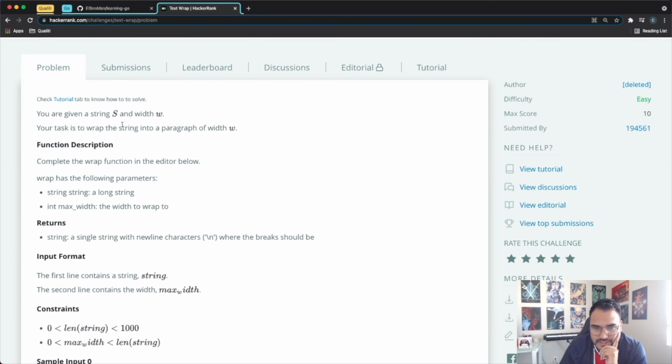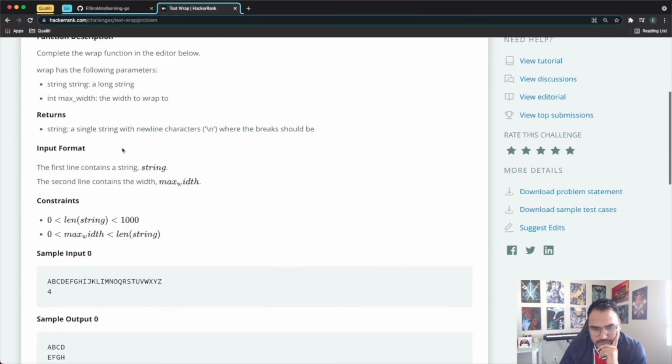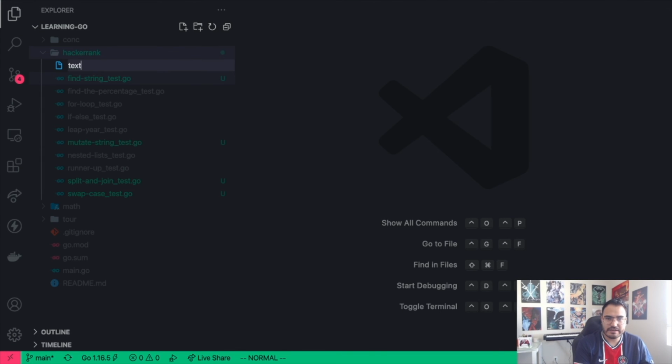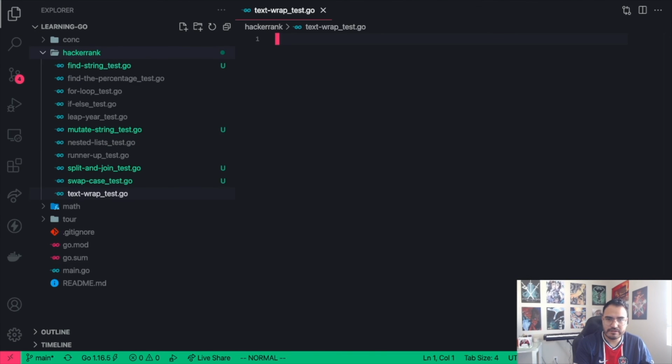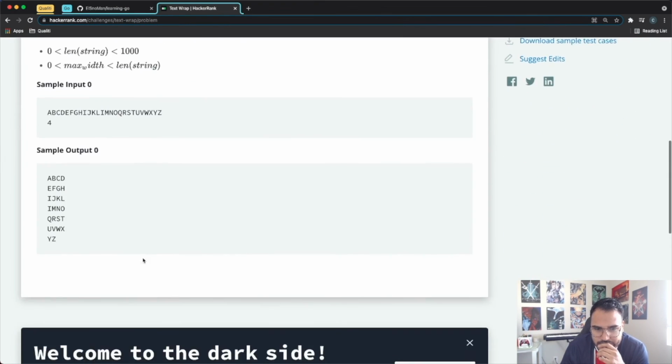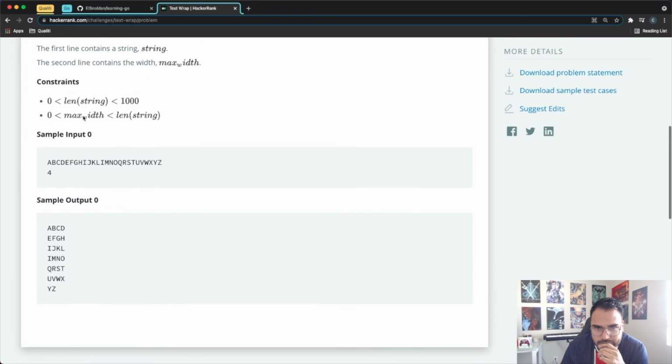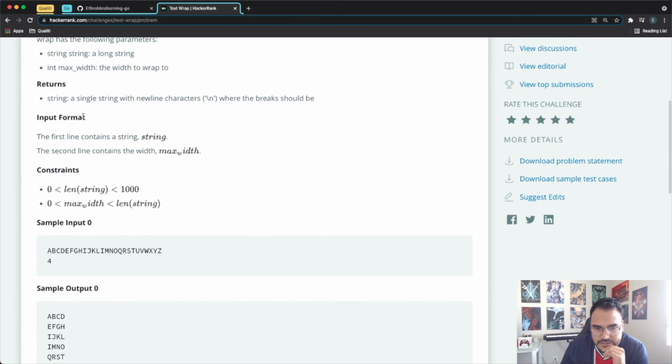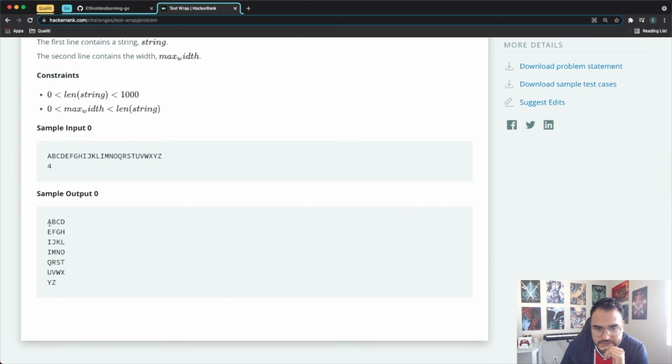Text wrap, design a doormat. Let's see, you're given a string S and width W. Your task is to wrap the string into a paragraph of width W. Text wrap. Okay. Oh, and let's close this. Now this is interesting because they're not returning anything, they're just printing it. So if I wanted to print it out like this, I need to return a list of strings.